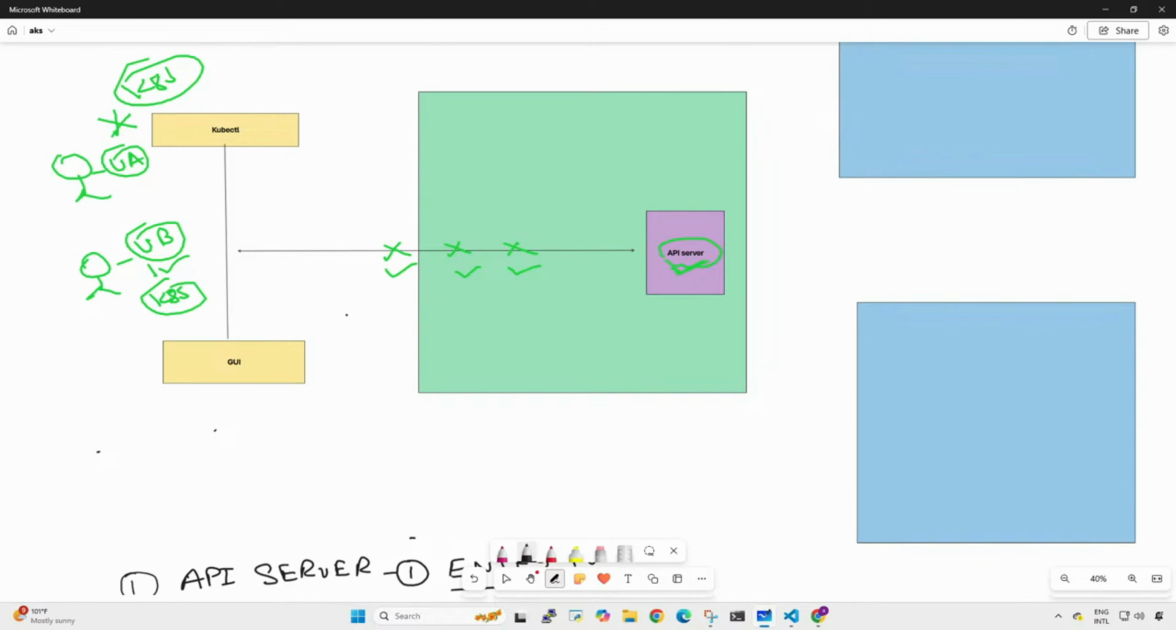We are going to have a dedicated session to manage authentication and authorization in our Kubernetes cluster. Okay.